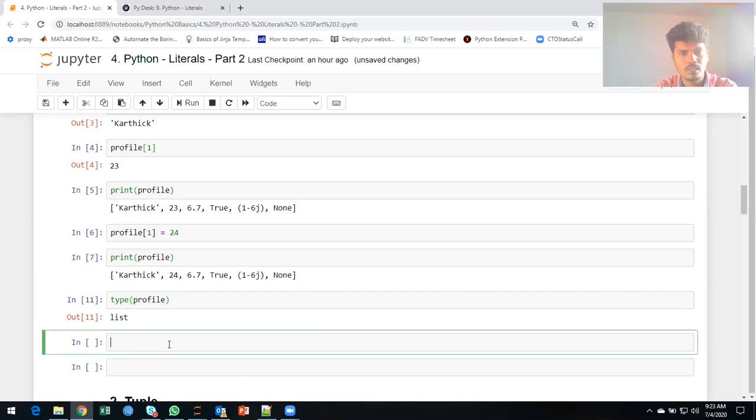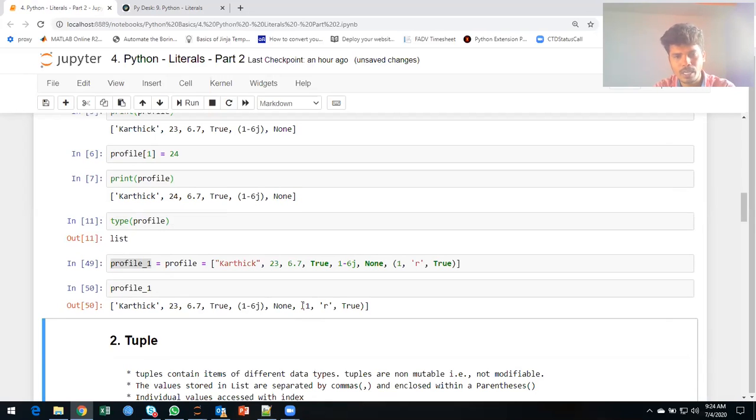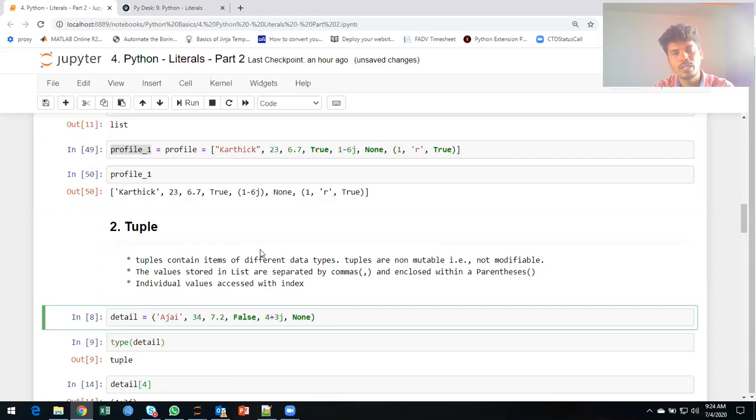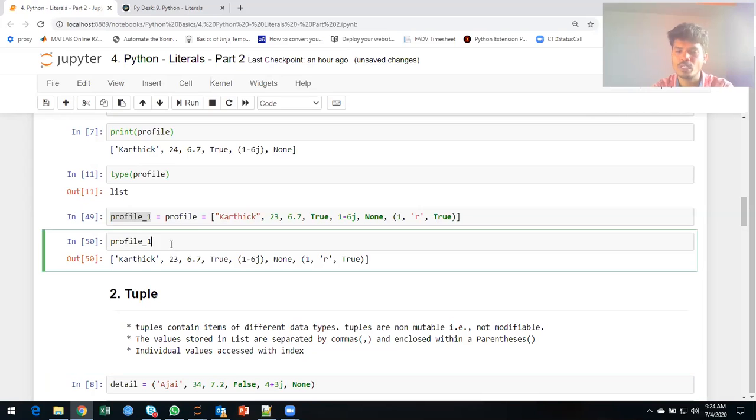Here, instead of profile 2, I'll go with profile 5. I am having sort of profile 1. I'm going to give a tuple as well. I want to show you that you can create one tuple inside one of the indexes in the list. Okay, yeah. If you see here, it is accepted. If I try to print, you can see there is a tuple available in the list. Similarly, you can create a list inside a tuple, you can create a list inside a list. All those things you can do.